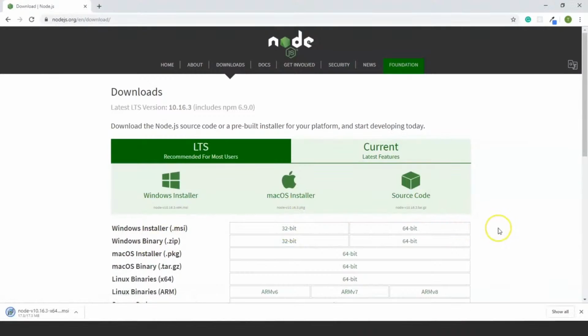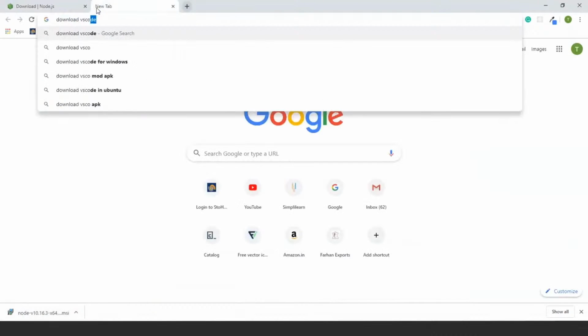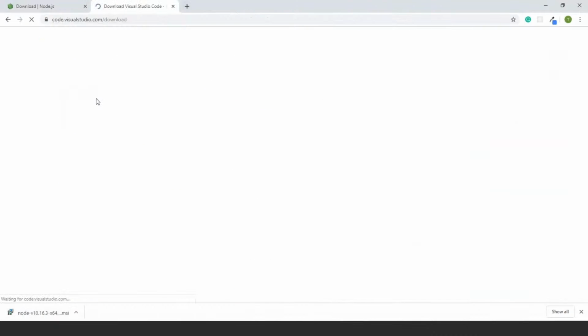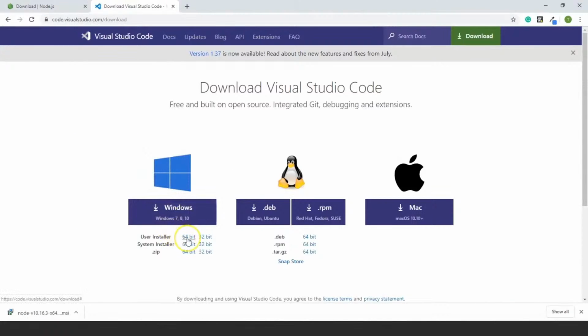Since it's already installed on my system, I'm not installing Node again. You can follow the installation guidelines and download it. Once you're done with the Node installation, you can go ahead and download a text editor of your choice. So I'd suggest VS Code. So let's head to the VS Code page. Say download VS Code. Click on the first link and download the 64-bit version for Windows.